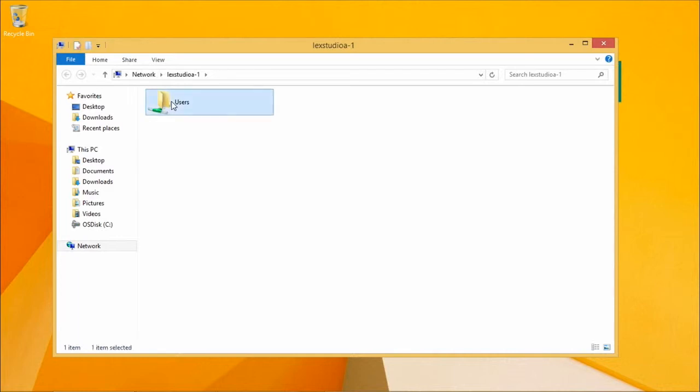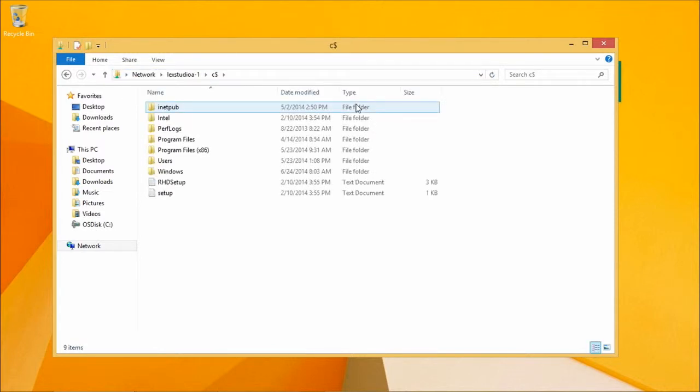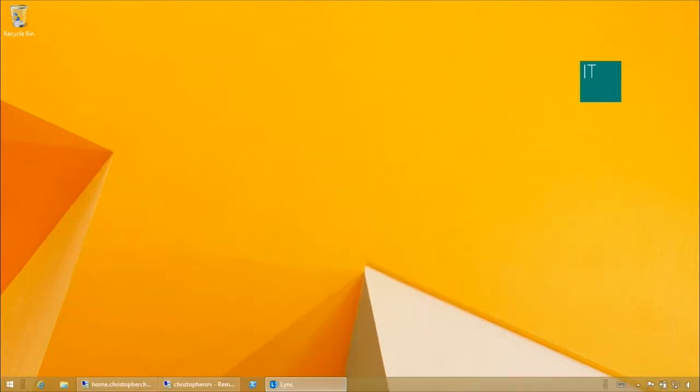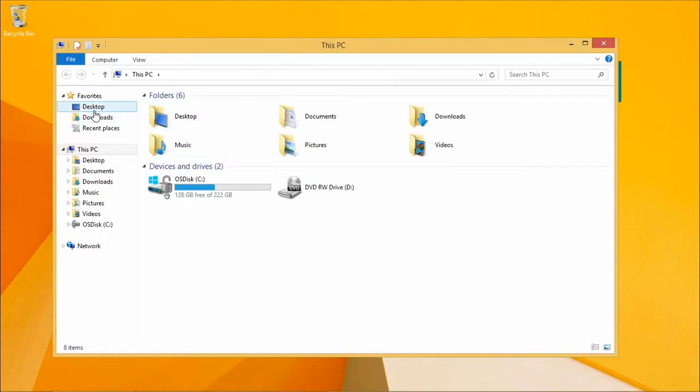There's a users folder, which means that's public. It's visible, discoverable. But that's it. You don't see anything else. However, if I click up here and I add $, there's the whole C drive for this computer. It's shared administratively.